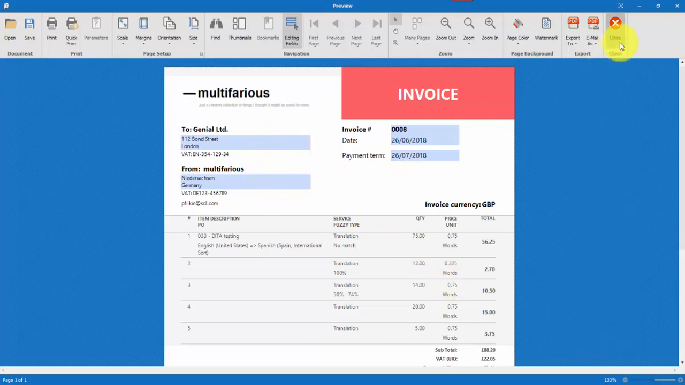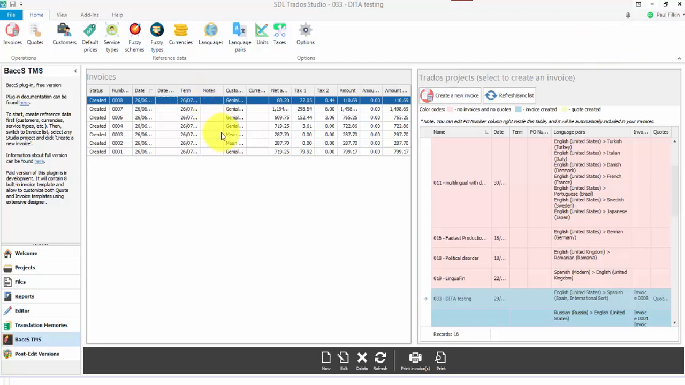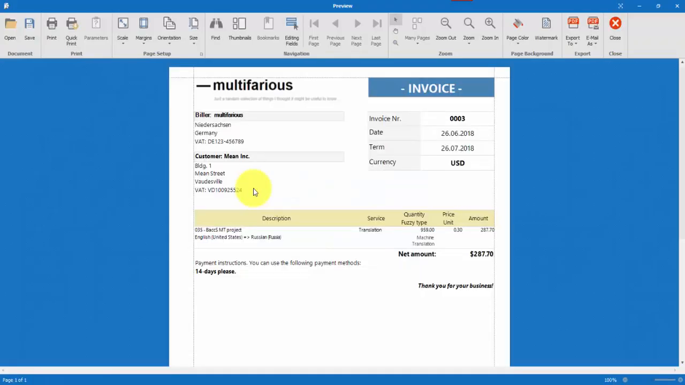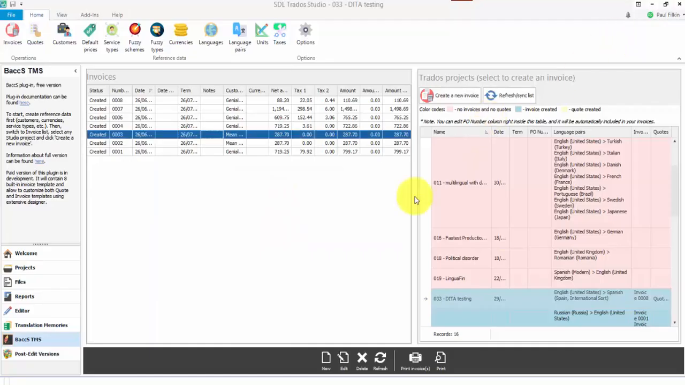If I wanted to have a look at one of the other ones, the other template, if I print the invoice on that one, it looks like this. So there's two built-in templates that you get. If you want to do more than that, then you need to go and buy the full version of BaccS, where you've got full flexibility. I think you get 8 or 9 different templates to begin with, but you can edit these or you can create your own. So it's a very, very nice tool. And that's it in a nutshell, how you create your invoices and your quotes.